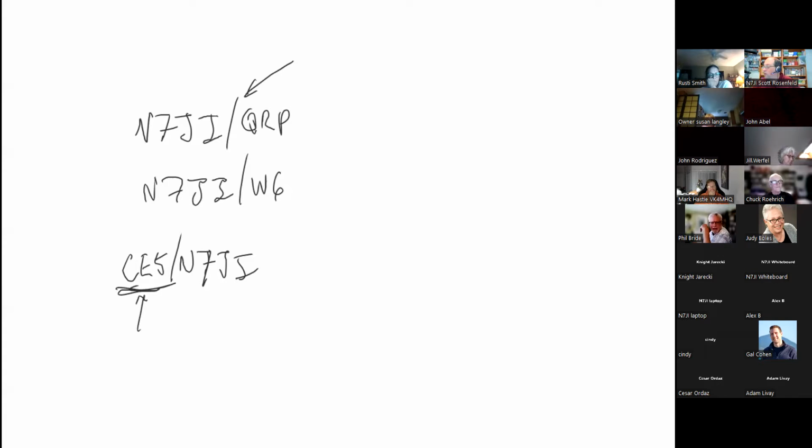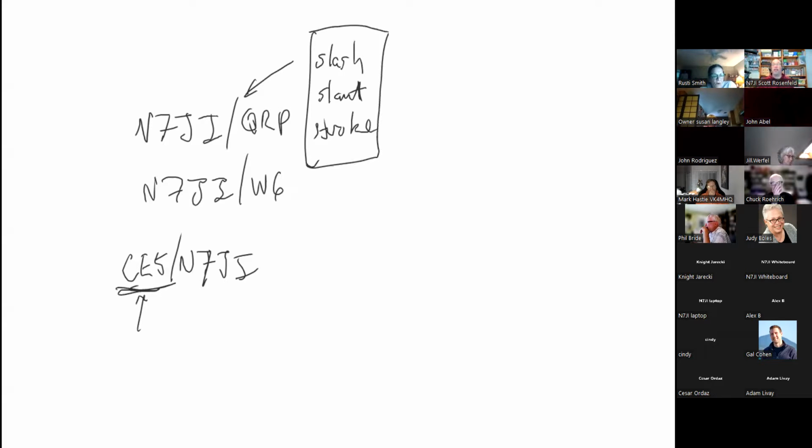/ before or after. If it's a self-identified identifier, then this is either spoken as / or slant or stroke. Those are 3 words, 3 S words that apply for a / mark.